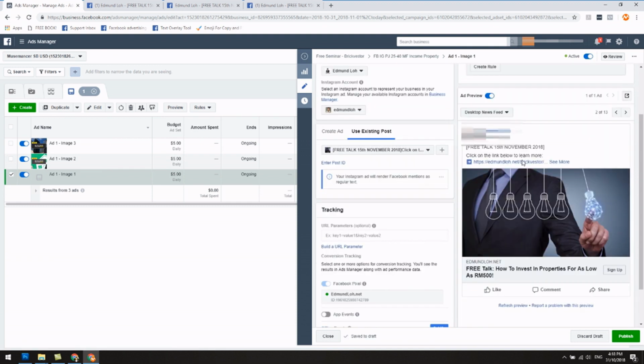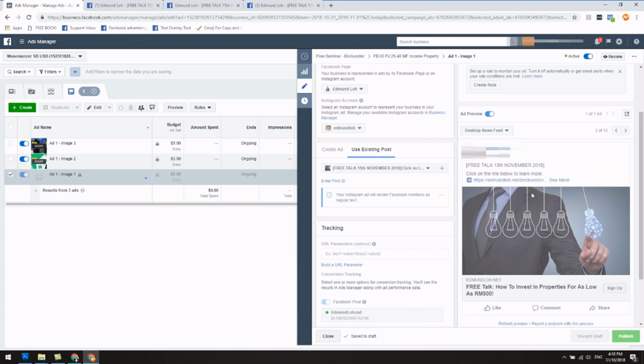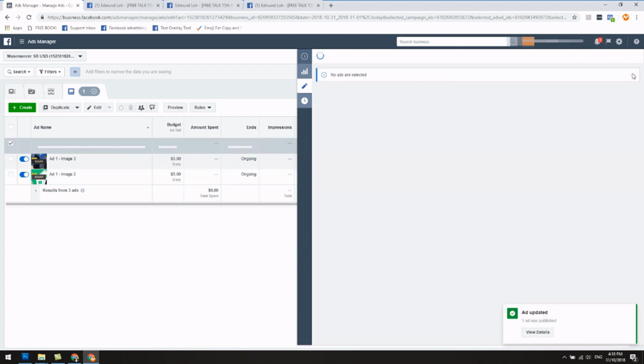All right, so even though it looks the same, right now this post is the same as the other one, so we don't have to worry about duplicated ads from now on, okay? In fact, this is just a one-off for this ad set, and when you duplicate this ad set again, you don't have to do that again anymore.